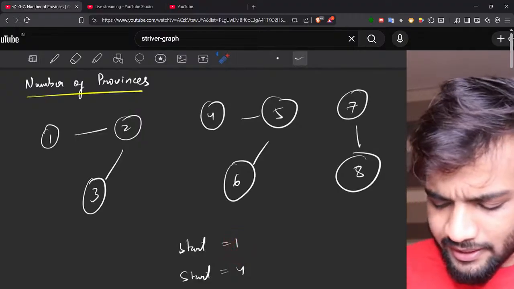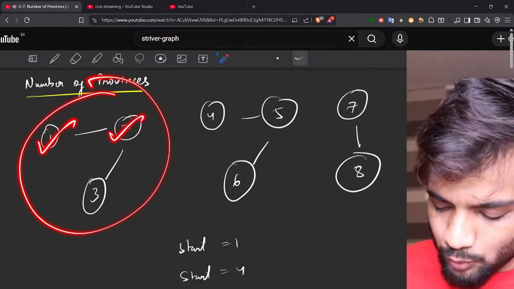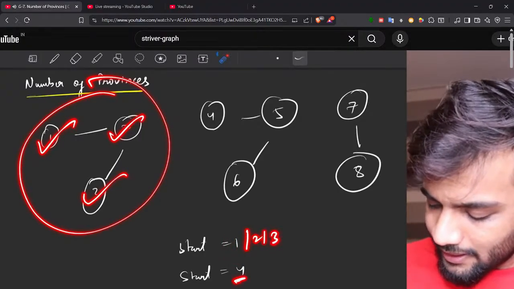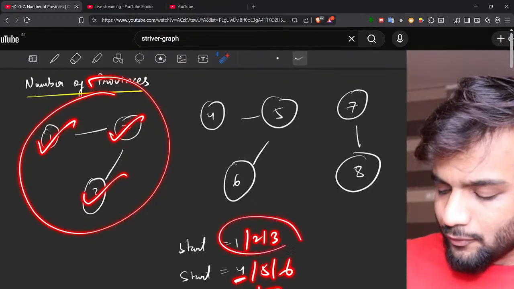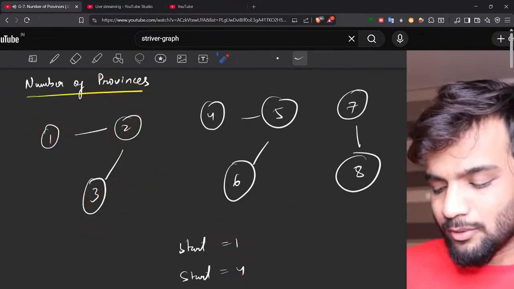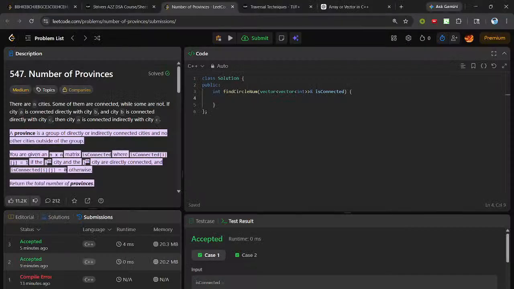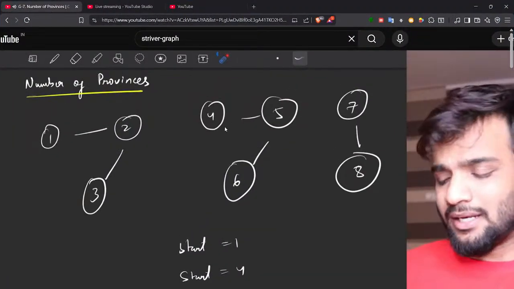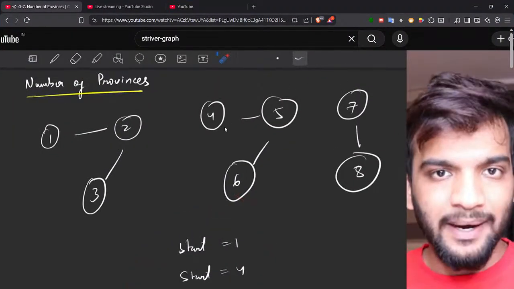No. Any starting point like 1, 2, 3, it can be anyone. If you start from any one of these given points, it will make sure it visits everyone, right? So somewhere down the line, if I can figure out the starting points, my job will be done.